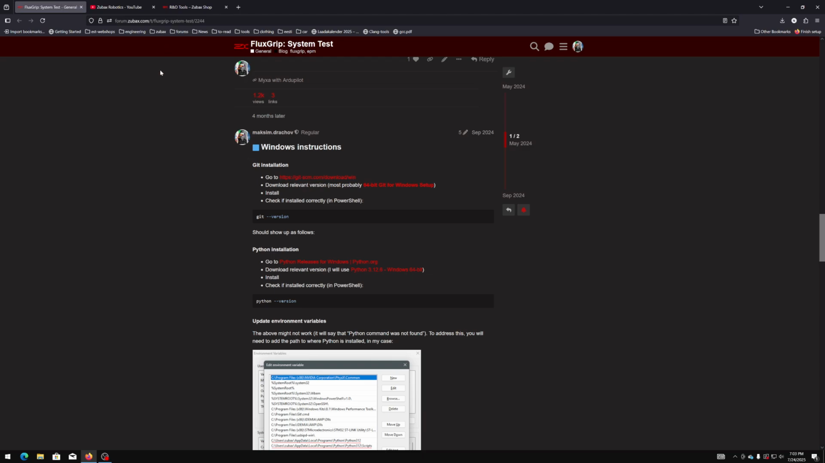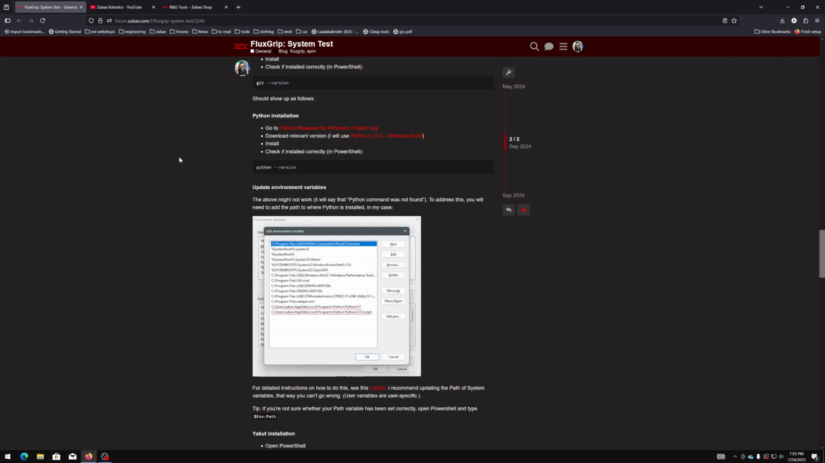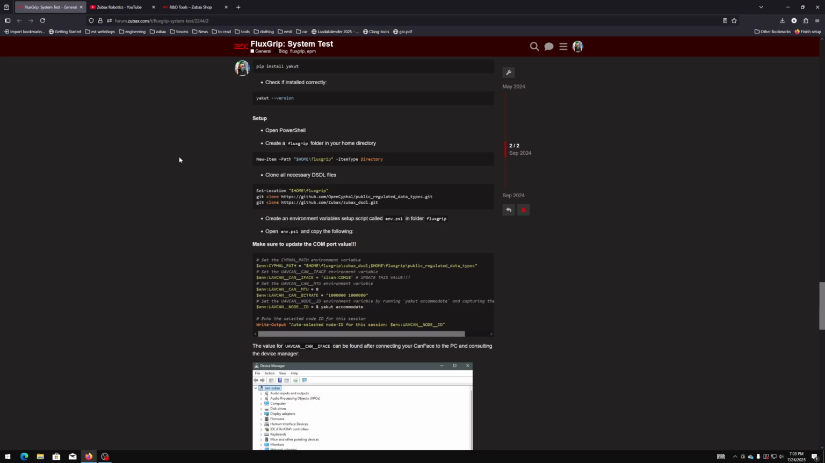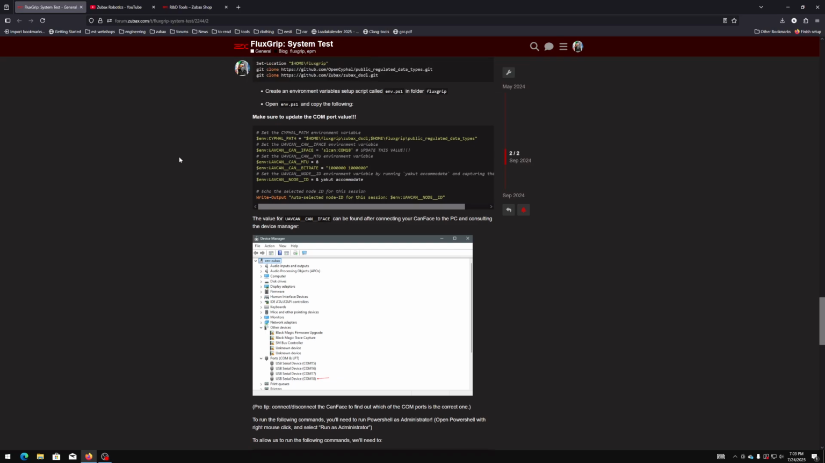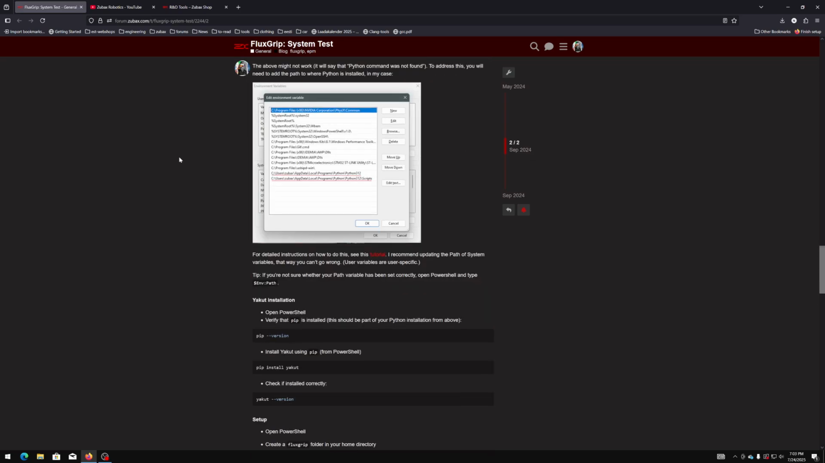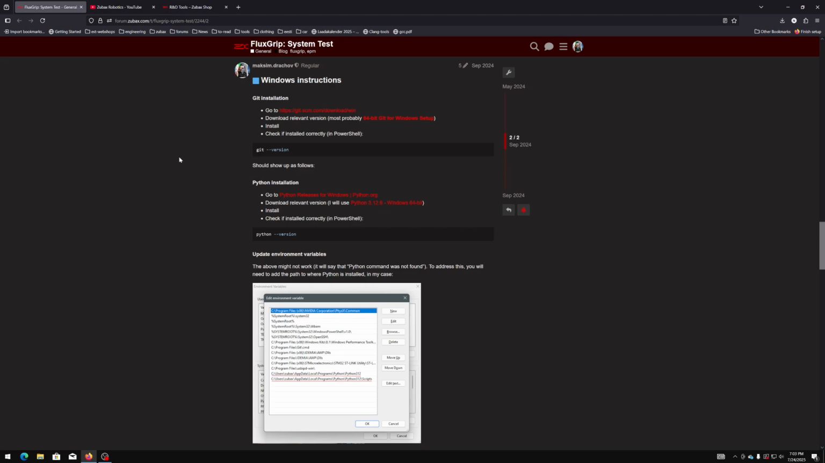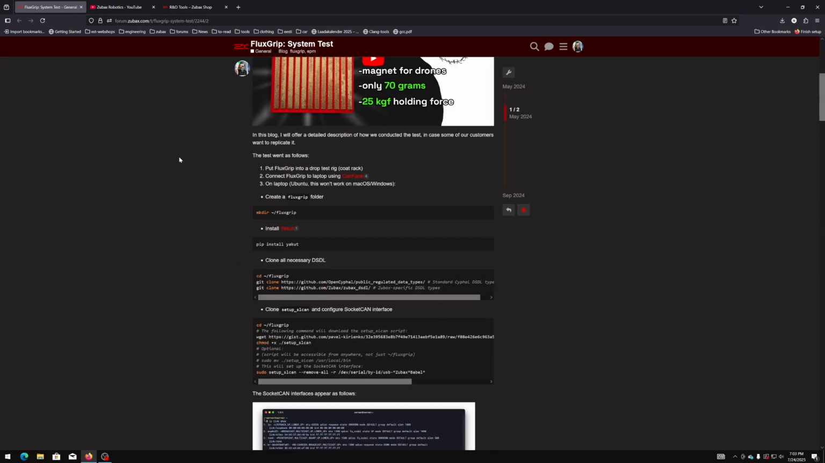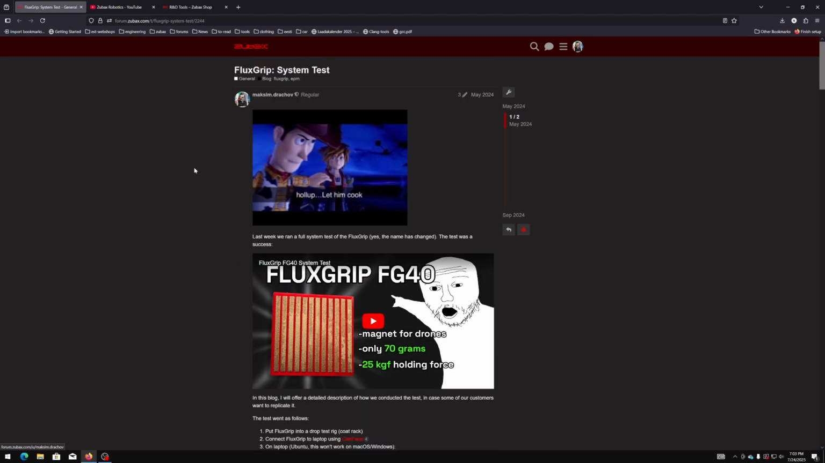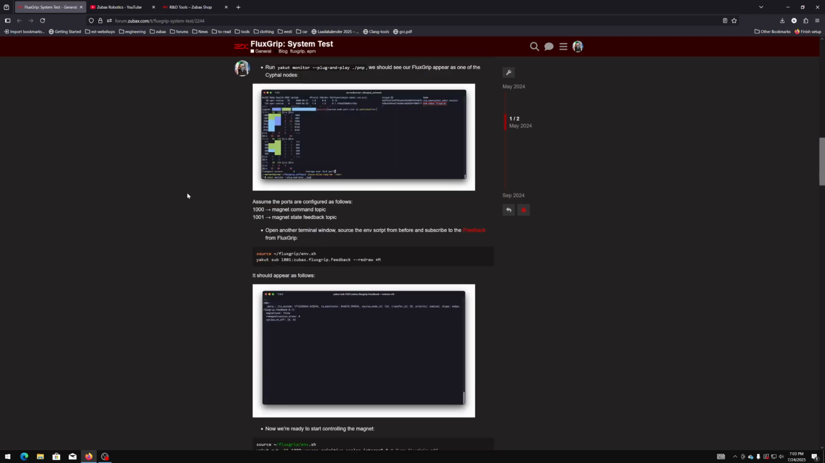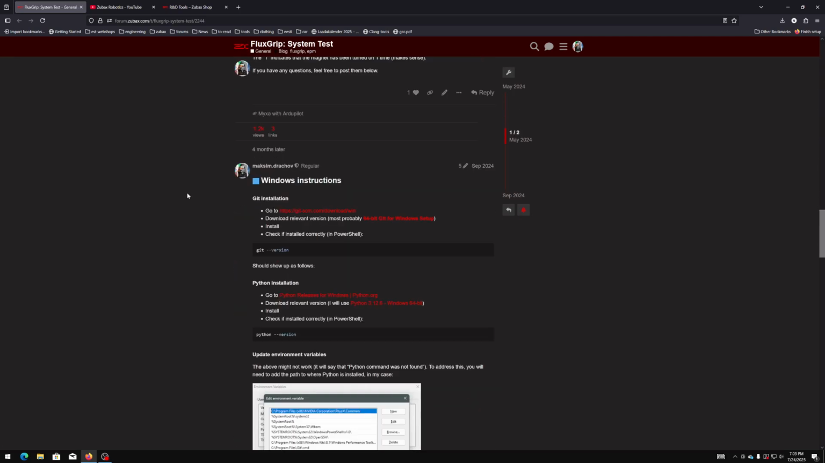I will be doing this on Windows, which has one downside. Windows support of CAN interfaces is kind of patchy, so it will not work as well as on Linux. This can be found on this forum post, FluxGrip system test. It's the second reply to the post.